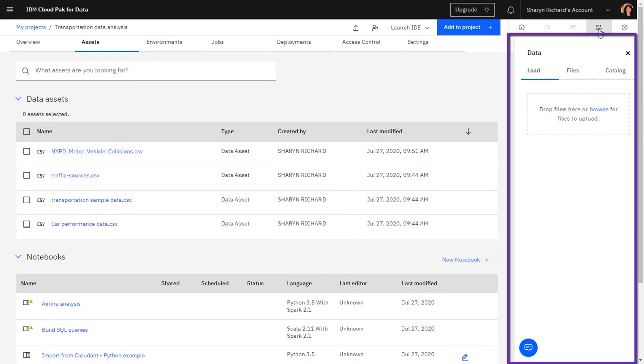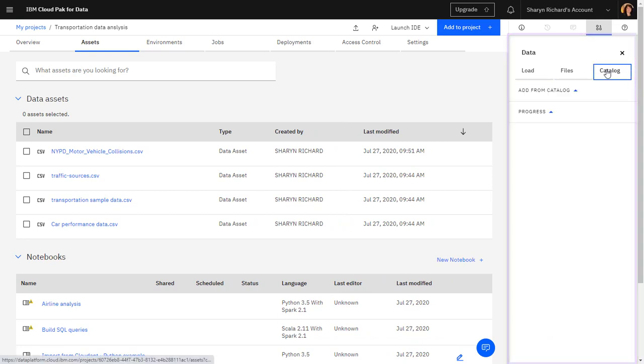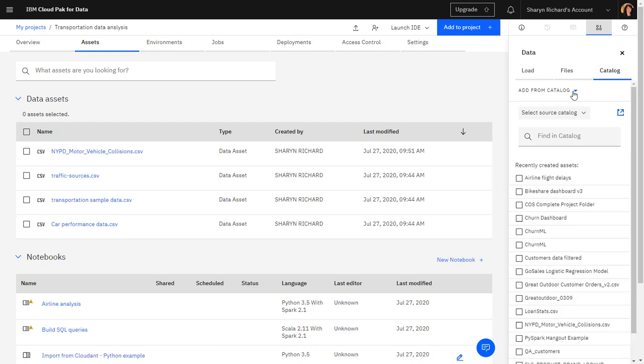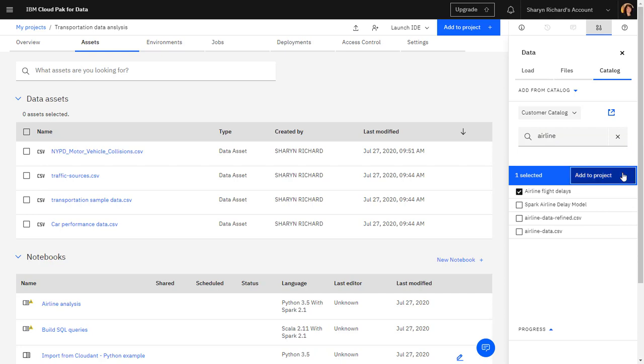Another way to add catalog assets to a project is through the Files slide-out panel. Select the Catalog tab. If you have more than one catalog, you can select the correct catalog from the list. Search for an asset, select one from the search results, and add it to the project.